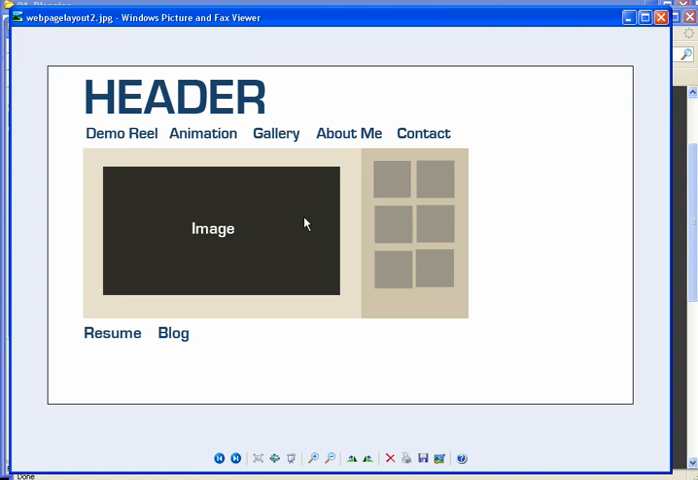Dreamweaver is a program that basically writes the code for us when we design a website, so we don't need to deal with HTML and all the problems that come with that. And also we're going to use Flash. We're going to use Flash to create some interactive menu for the animation page.